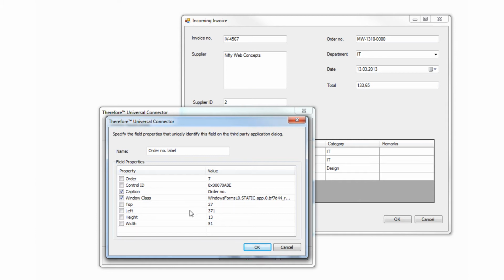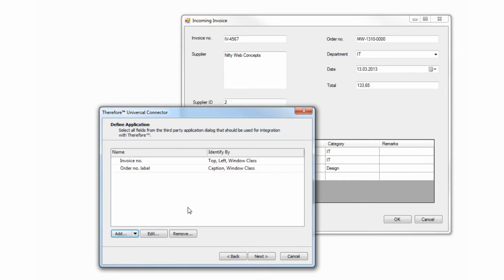This also helps if your line of business software is updated and small changes are made to the interface, as you shouldn't need to reconfigure the connector.